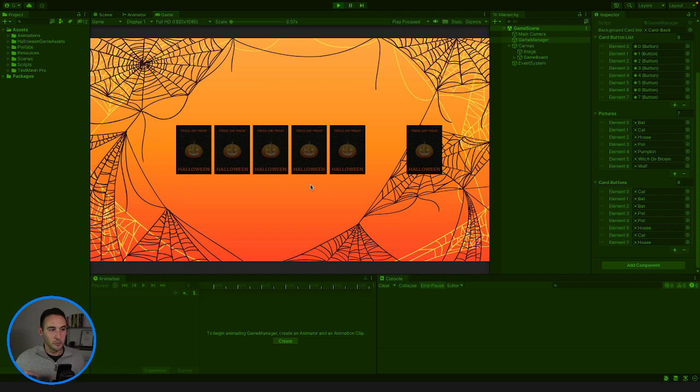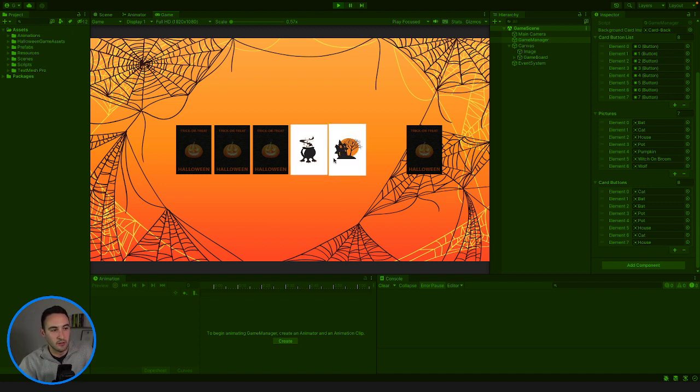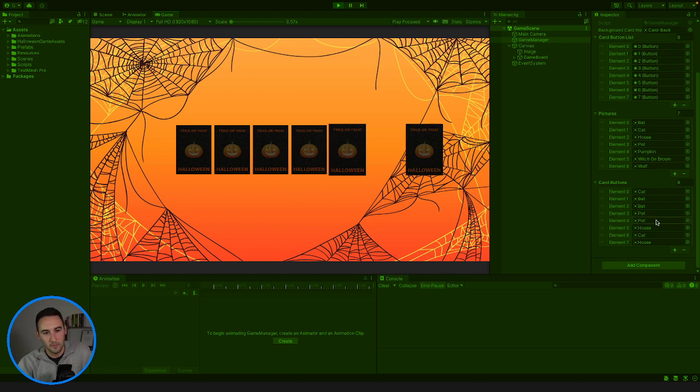Before, when we played the game, you saw that I think the bat was always at index 0 and 4, so it was the first one over here and this one over here. Now at index 4 is our pot, and at 5 is our house. Just to prove that this does shuffle, the order now is cat, bat, pot, pot. So these are together, but it's all randomized.